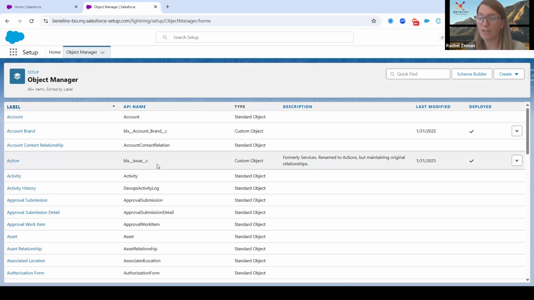And I'll show you a little trick of how we can override the Benelinx labels. Because we are a managed package, there's certain things we can't do, but we have ways that we can work around it. I don't even love that term, but anyway.